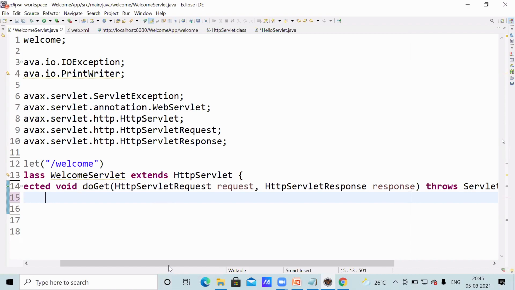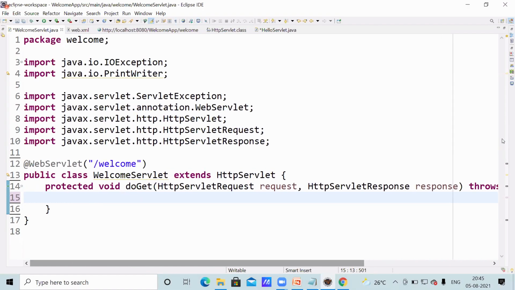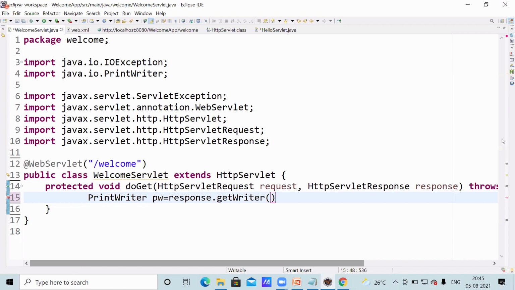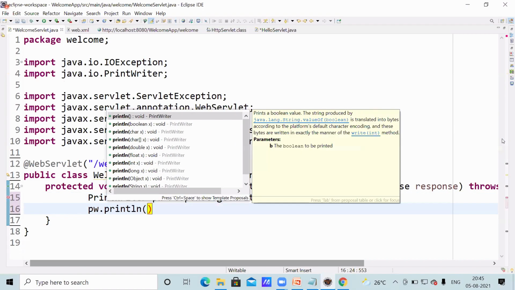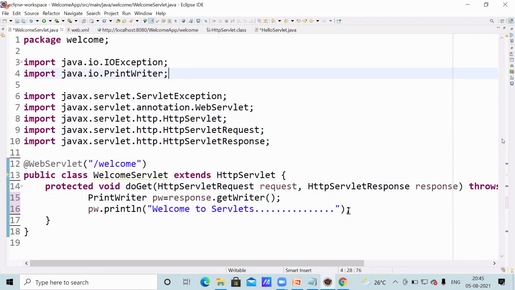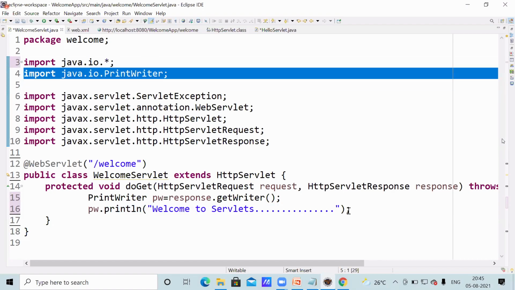Here you can do it. PrintWriter pw equal to response dot getWriter. pw dot println, Welcome to servlets, semicolon. See, I removed the imports. If you want, you can write java.io star only, because anyhow you are not typing. Whatever is default, that is better.